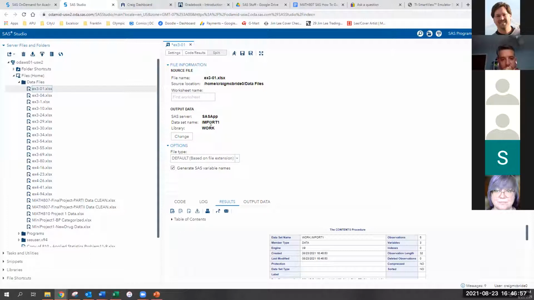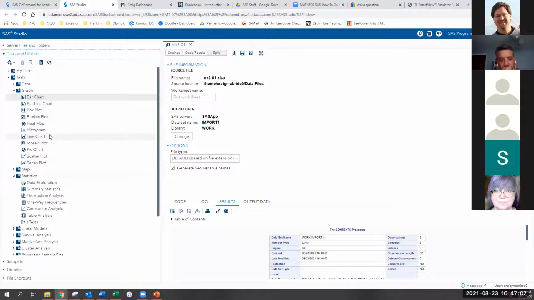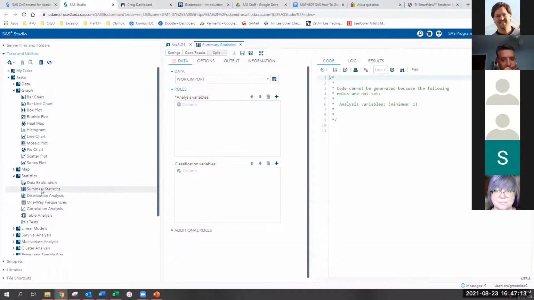You'll see that it's now in import one. So now if you want to do something else, instead of a graph, let's run some summary statistics. Let's do mean, median, mode, and that kind of thing. So we come down here to summary statistics. We double click on that.